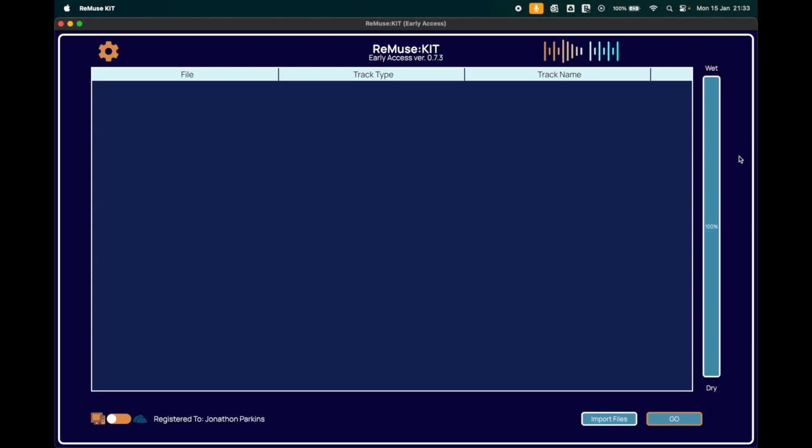Great, so ReMuse Kit has a wet-dry slider, which is designed to mix in your processed files with your unprocessed files and bake that in at the point of processing so that you have the tonal variety you want when you get to putting it into your DAW. So how does it work?